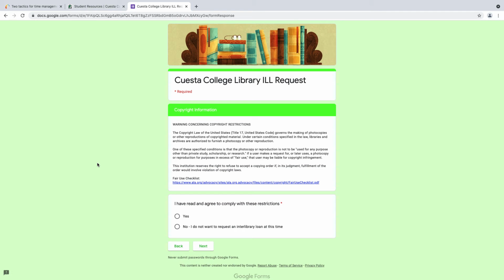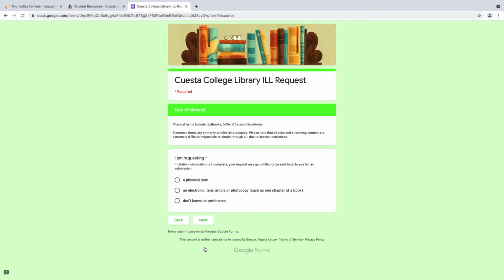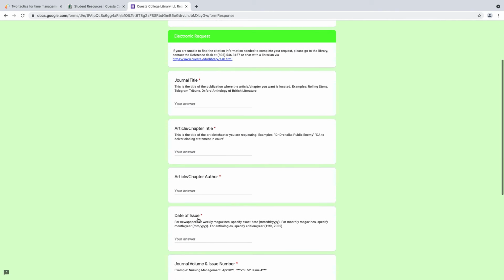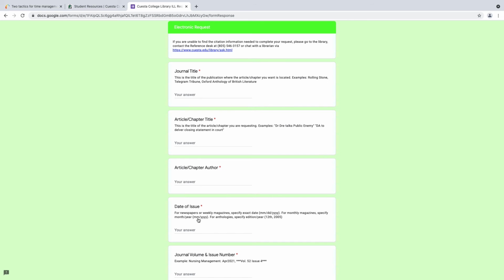On the next page, you'll review copyright restriction information and agree to the terms. On the next few pages, you'll provide information about the item you're requesting. Here, you'll indicate if you're requesting a physical item, like a print book, or an electronic article, like I'm requesting today.